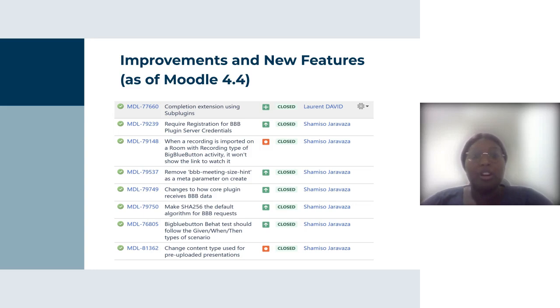Now, moving on to the improvements and new features as of Moodle 4.4. Each new release, we aim to build upon the plugin to enhance its functionality and the user experience. So here's a list of the additions we made to the plugin. Some are visible, some are not quite so visible, such as the bug fixes, but I'm going to be focusing on explaining the more significant changes in this release.